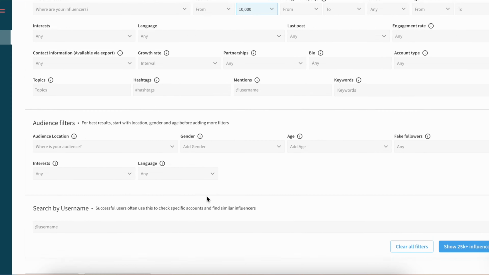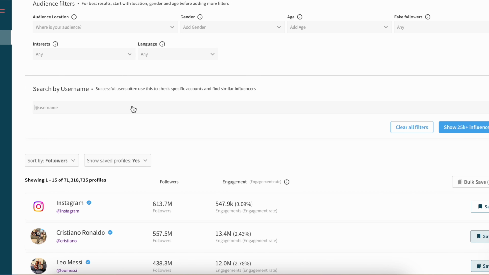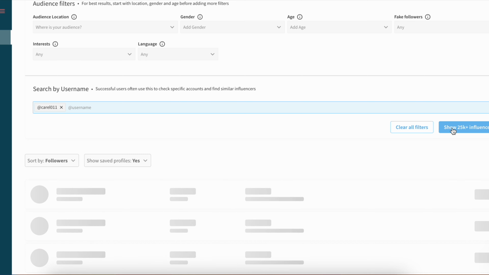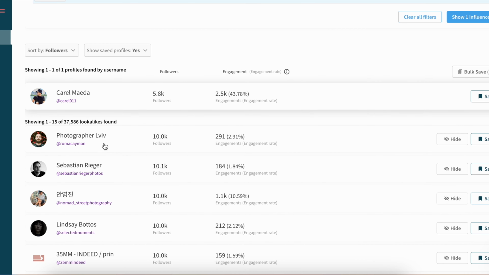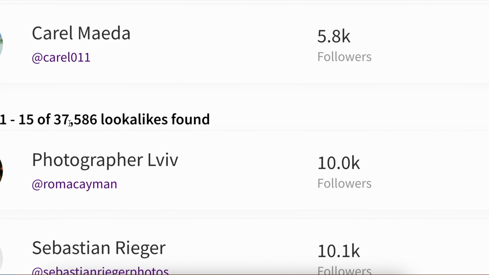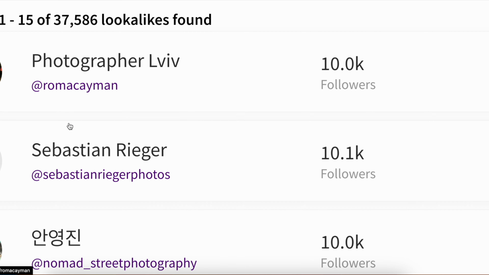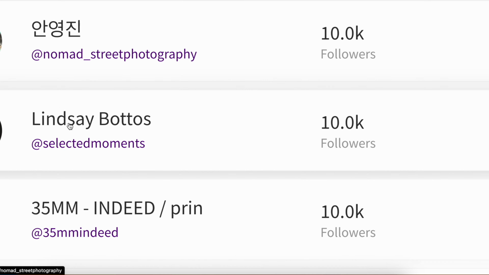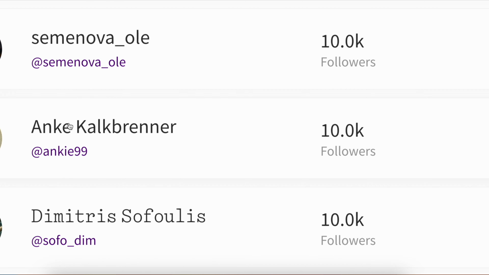Now, if that process is a little bit too manual for you, you can pop back into Modash, stick a username in the search by username box, and Modash will give you a list of influencer lookalikes. And you can filter those lookalikes. So, we apply a follower range. Now we have a list of topical creators within the right follower range who are similar to this profile.